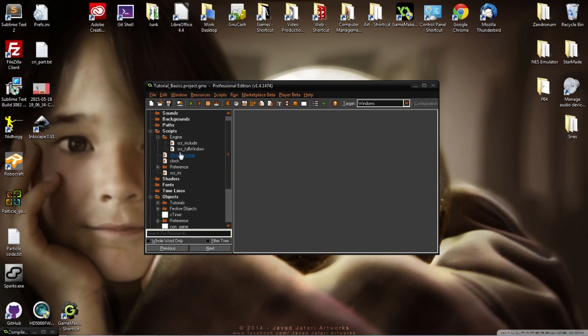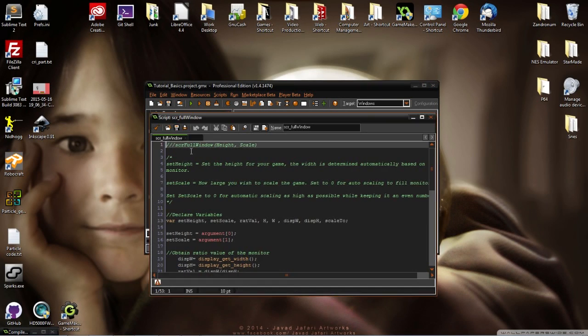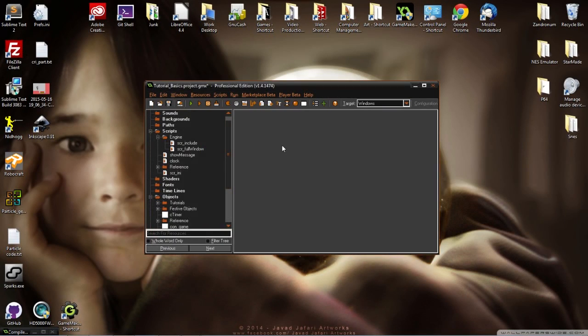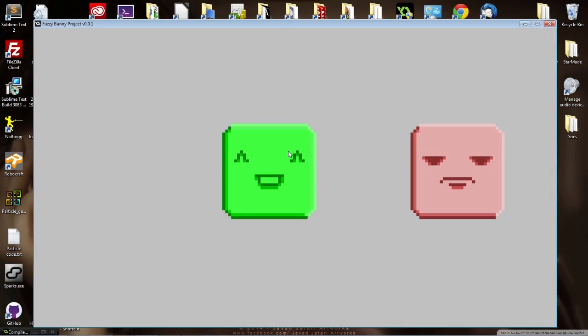I got this script here called skr_full window. We are going to go over how you create this thing here in a moment, but first I want to show you what it does. So I'm going to go ahead and run the game. Now, the game hasn't really changed much since before. I mean, we can still control Happy Harry and make him bump into our Grumpy Graham right there.